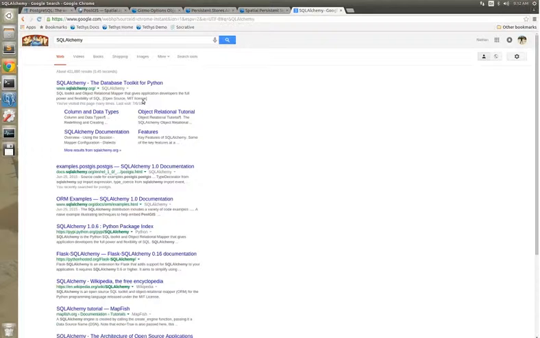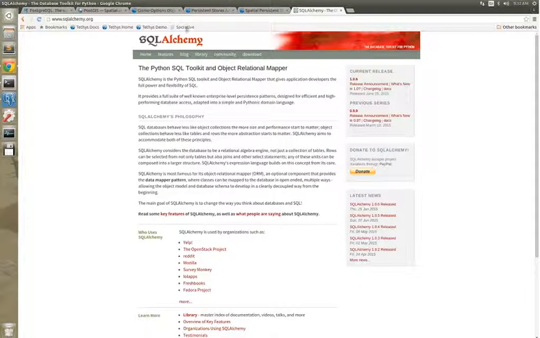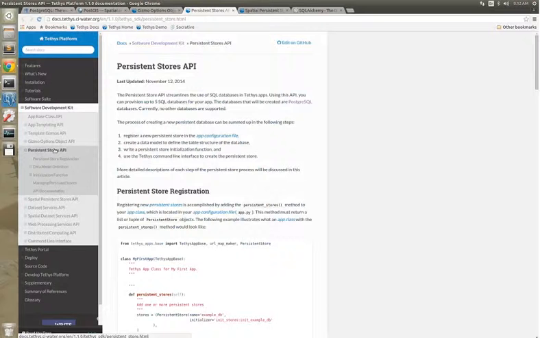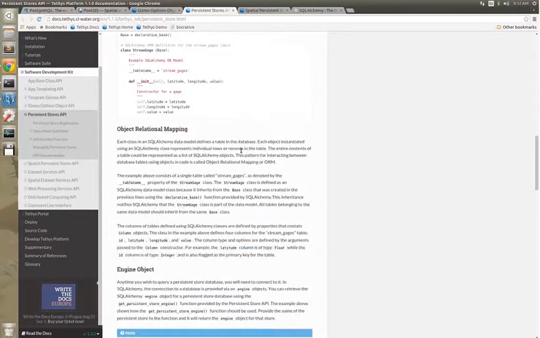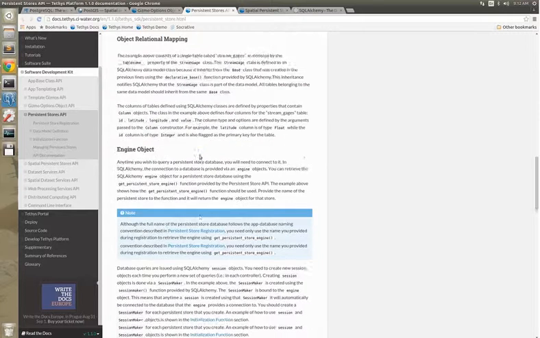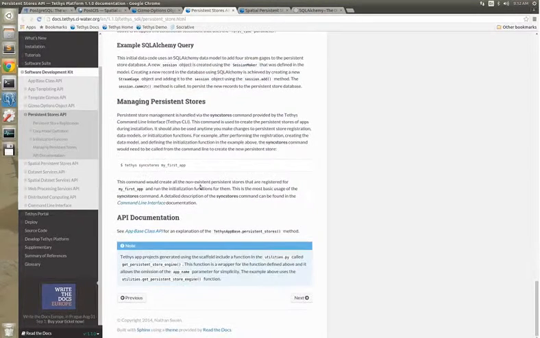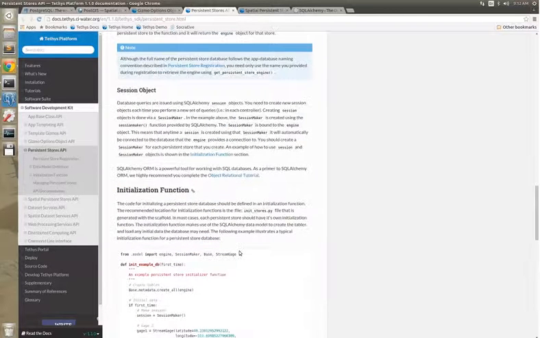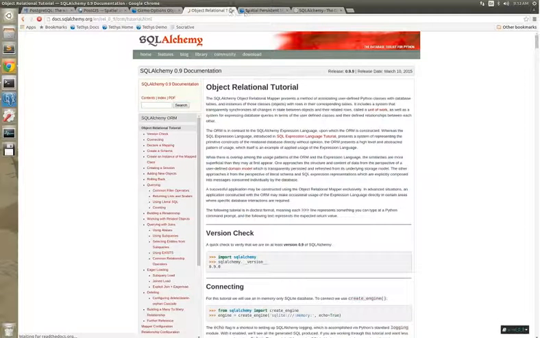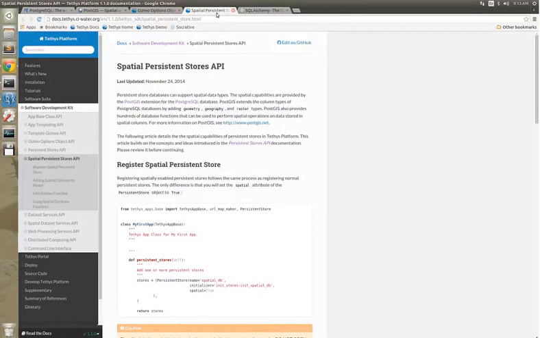Let me just pull up their page. Okay. And in fact, maybe a better way to do this would be to show you if you go to Persistent Stores API in the Tethys documentation, you should see a little blurb about SQLAlchemy. And if I did it right, there would be a link to the documentation. So I guess I have the link here in this object relational tutorial for showing you how to use SQLAlchemy. What this does is it basically lets you perform your SQL queries without writing SQL. You perform it using Python. And I will show you how to work with that a little today. So all these resources that I'm pulling up and showing to you are linked to in the documentation.